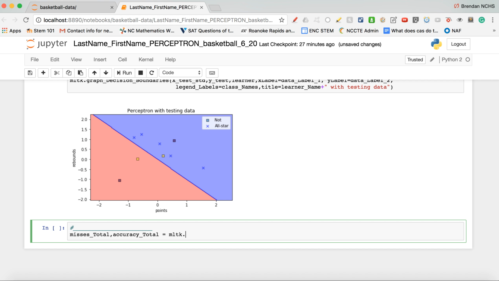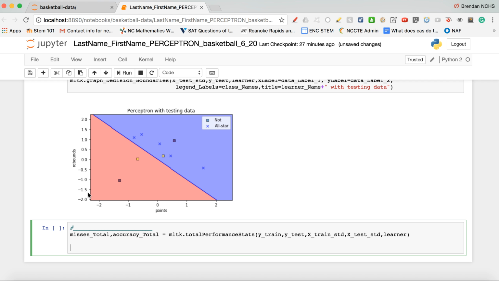So I'm going to use this function. It's a new one. It's called total performance stats. And we're going to send it the Y training data, the Y of the testing data, the X train standard, and the X test standard. And we also need to send it the learner. Okay. And then all we need to do, watch, is fill this in a comment.